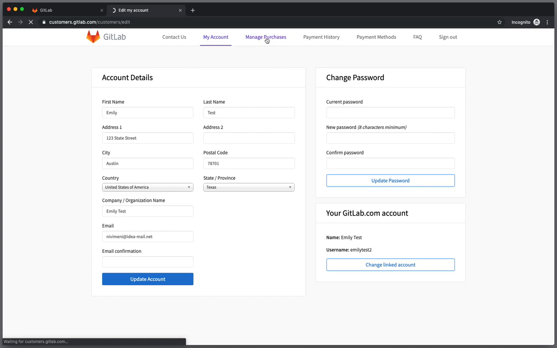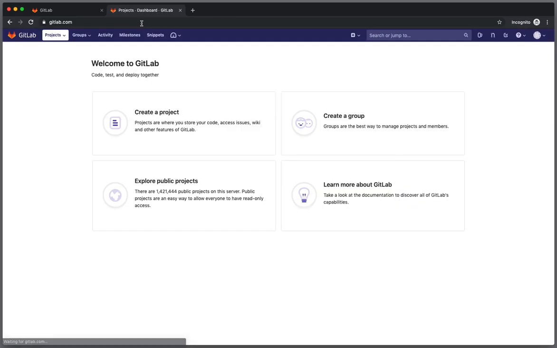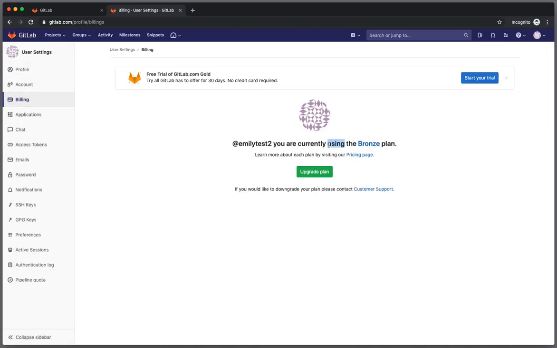Nope, none of these links are actually going to take me to GitLab. So in order to actually go and use my Bronze plan, I'm going to have to type gitlab.com into the address bar. So I can actually go to gitlab.com and use my Bronze account. And you'll see if I go into settings, in the billing section, you'll see that I am successfully using the Bronze plan.